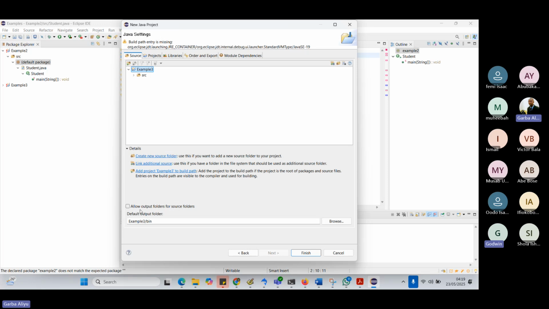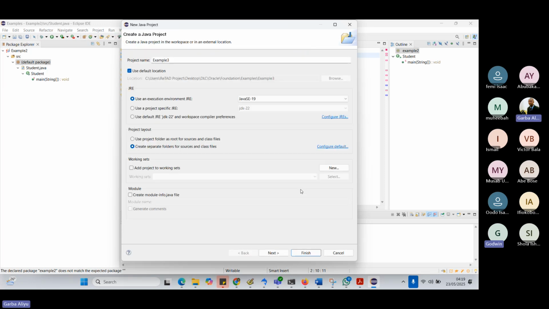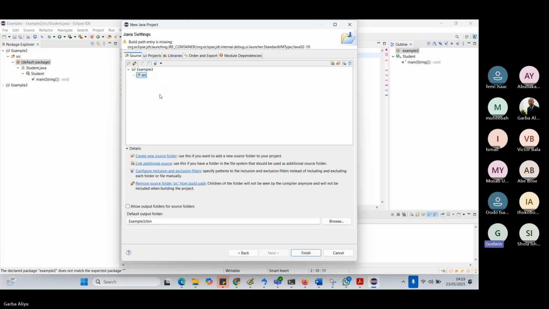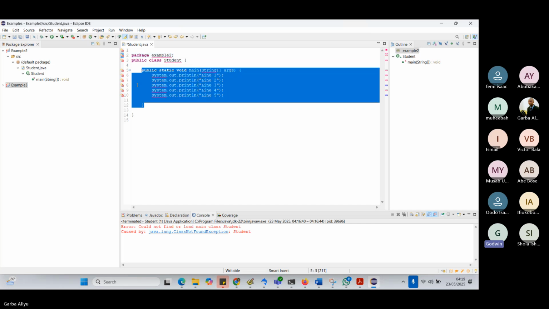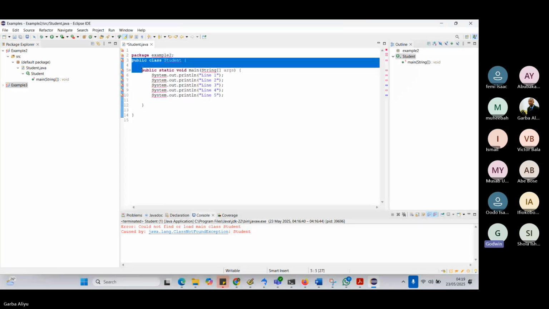So add the output folder to this. After this, this is the final stage. Yes, this is the final stage. Choose the source. Choose this, right? And say okay? Yes, sir. Okay.